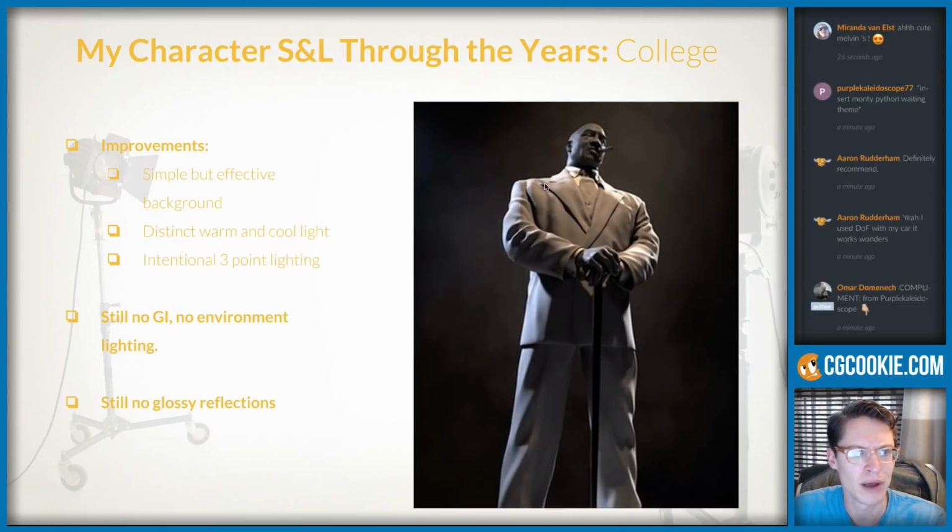Actually, no, it's not a note. But the light colors. Oh yeah, distinct warm and cool light. It is more noticeable, the fact that the key light is warm, and then the left and right side has this kind of bluish sort of rim light. It's kind of like a side lighting.